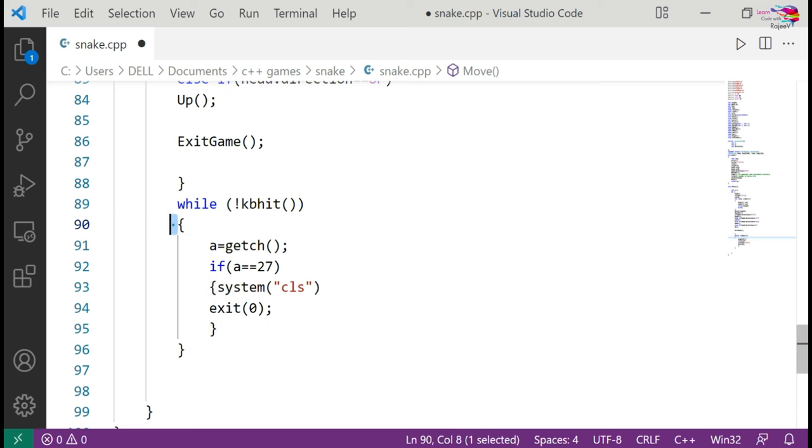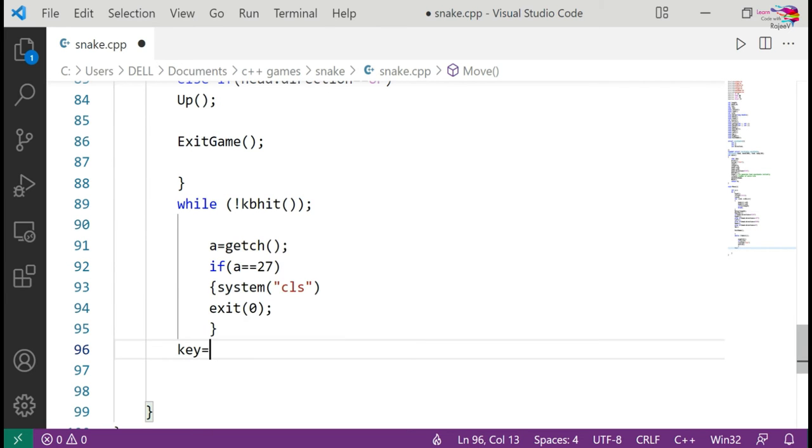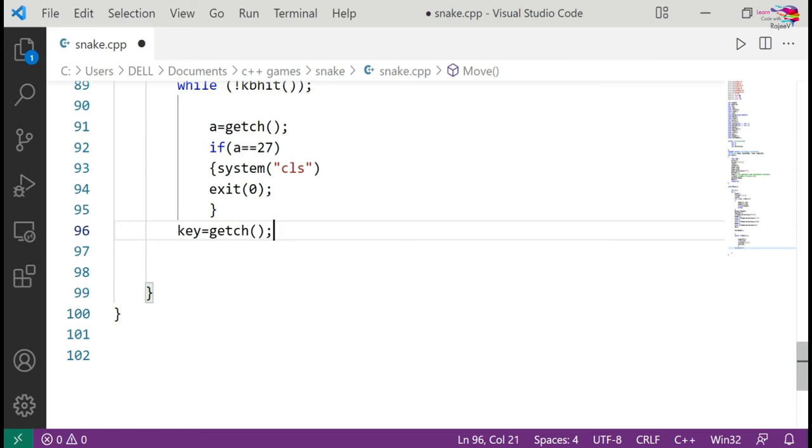So I have not used this, I'm just using the while statement to just go to that. So here I have to close this one. Then after this I also have to use the key equal to get, so the screen will hold till the time the key is passed. After this, here is the condition that I have to write.